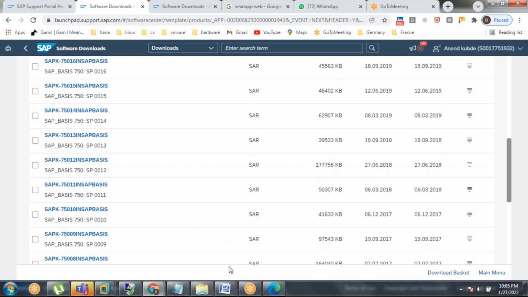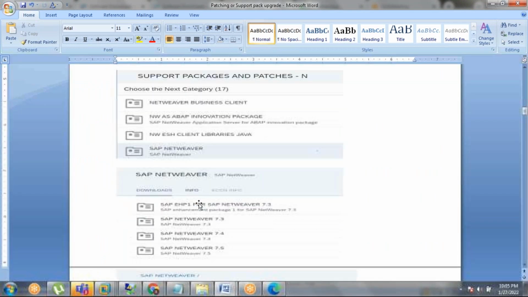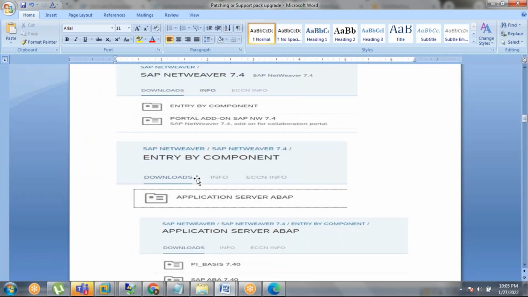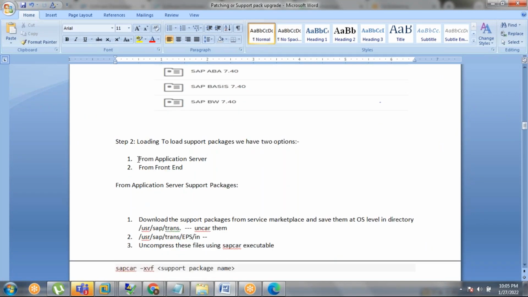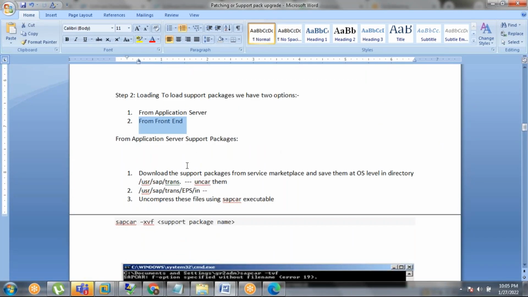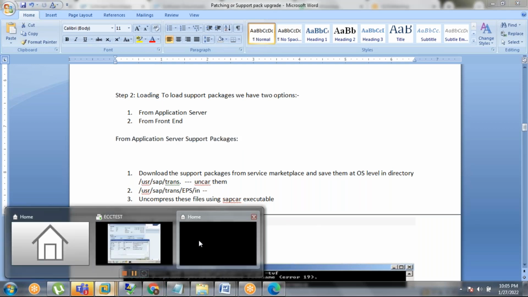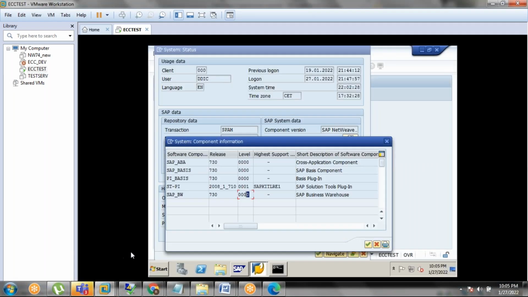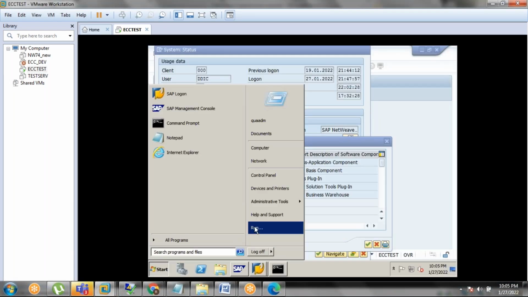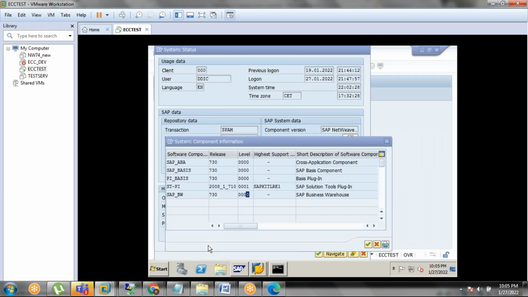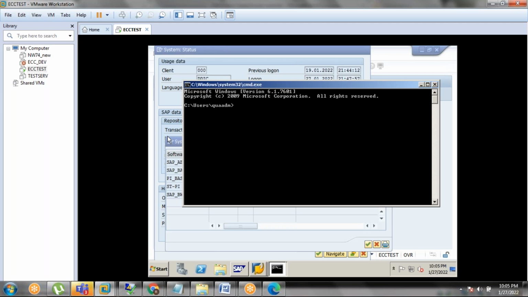The way to keep them after downloading, what to do with this? See, these are the downloaded patches. These are the VDC, this application server, front end. Then from application server support, what to do? Download the support pack from the marketplace and keep it at OS level. OS level means somewhere here. This is my OS level. Make one folder ABC and keep everything over there.